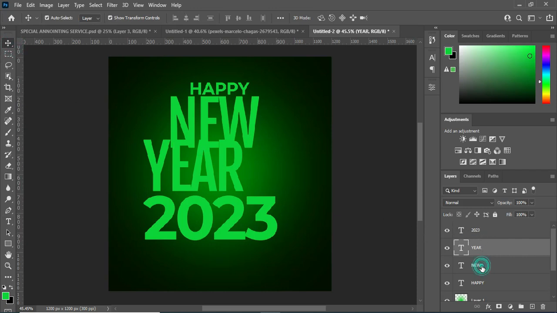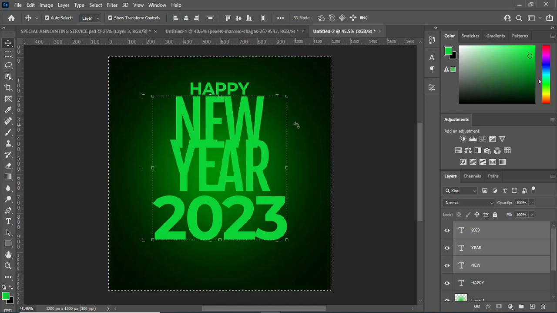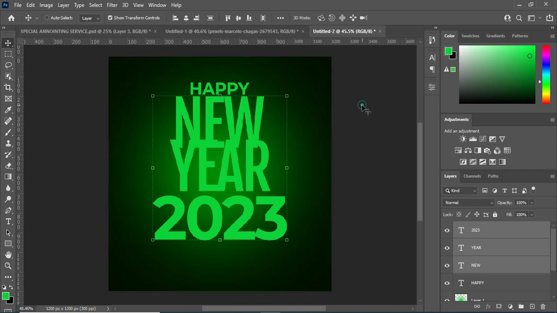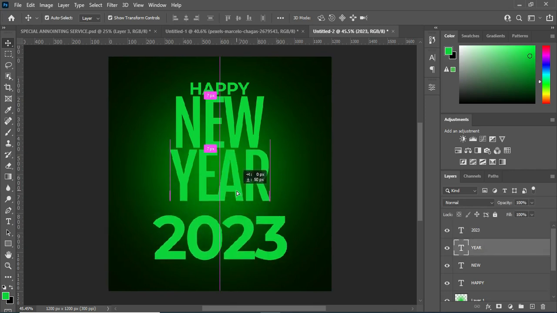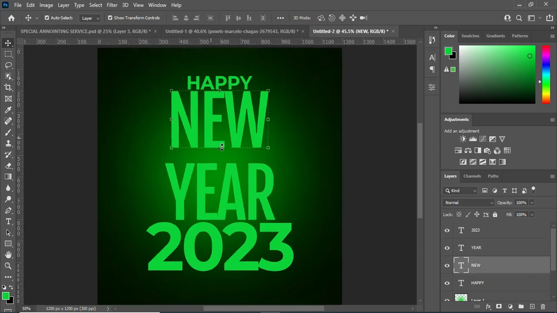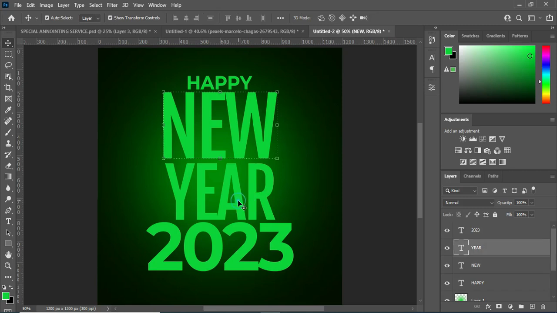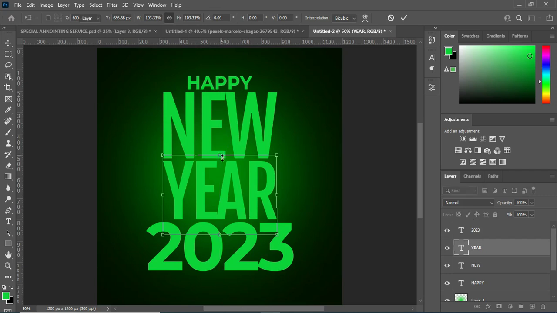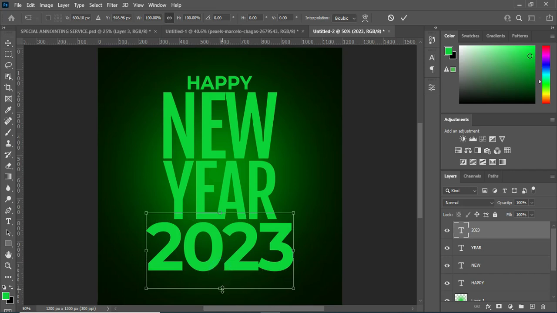Then I'll select the three texts, then Ctrl+A to select all. Then I'm going to apply vertical alignment, then Ctrl+D to deselect. While I bring this one down, then I'll bring this one down. Then I'm going to increase the size of this one, then I will increase the size of this one, then I will reduce the size of this one.